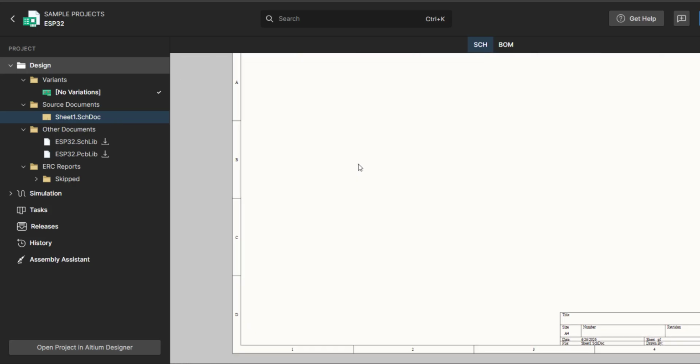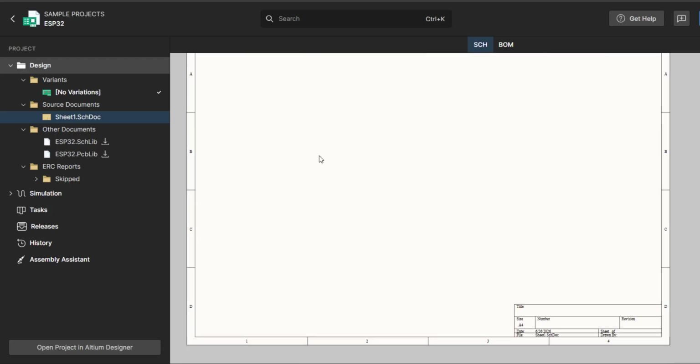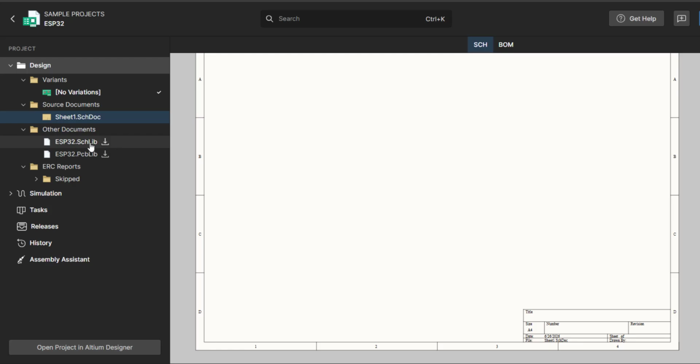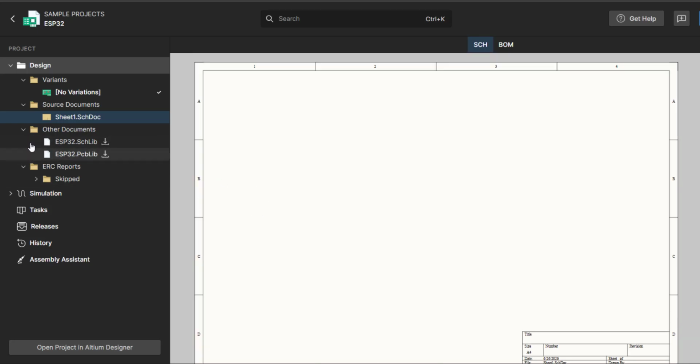Right now, because we haven't placed any symbols yet, the workspace is still empty. If you also notice under other documents, our schematic library and PCB library are already here. However, for now, the web viewer doesn't support viewing the actual symbols and footprints created within the schematic and PCB libraries. There is just an option to download them. Once downloaded, you can just import them into Altium Designer. This is the beauty of this platform.